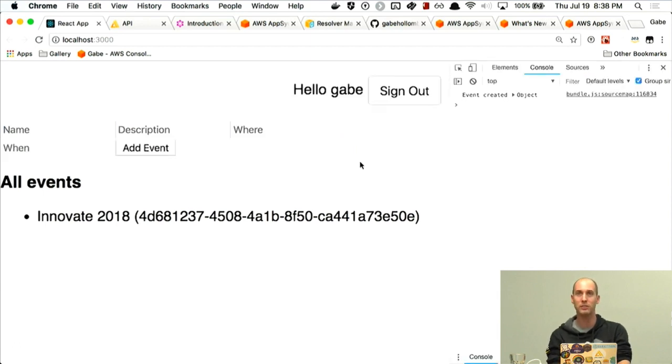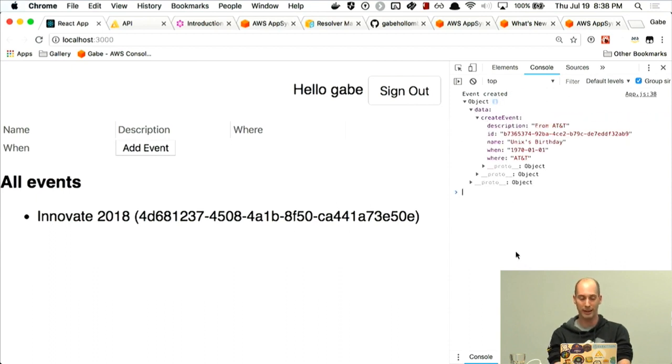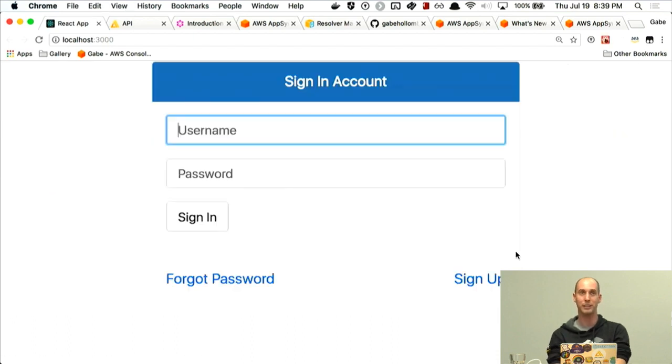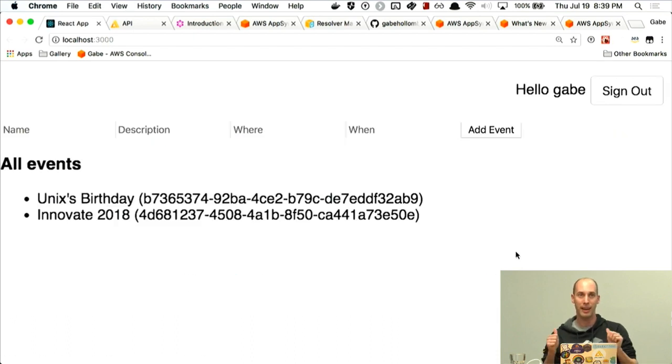But if I open the console, yeah, look, it says event created, and there is the data for it from our mutation. I could explore it there, or I could just refresh the page and see the component load it. That worked. Cool. So pretty easy for how to work and affect mutations with the API as well. I hope that makes sense.